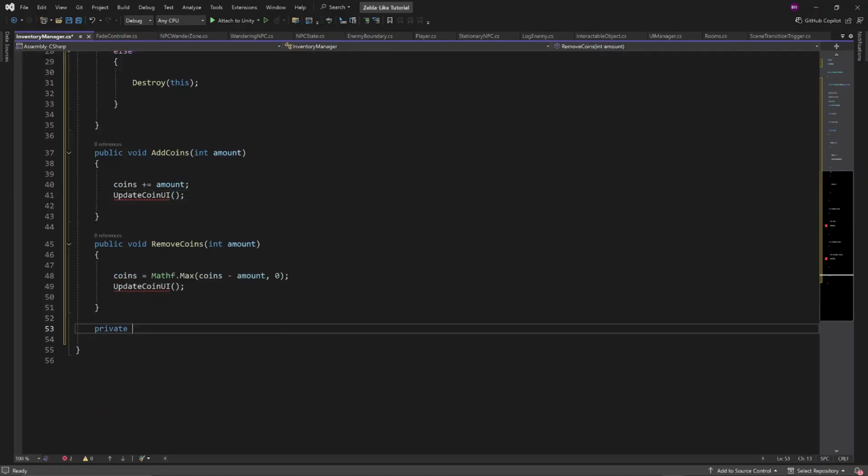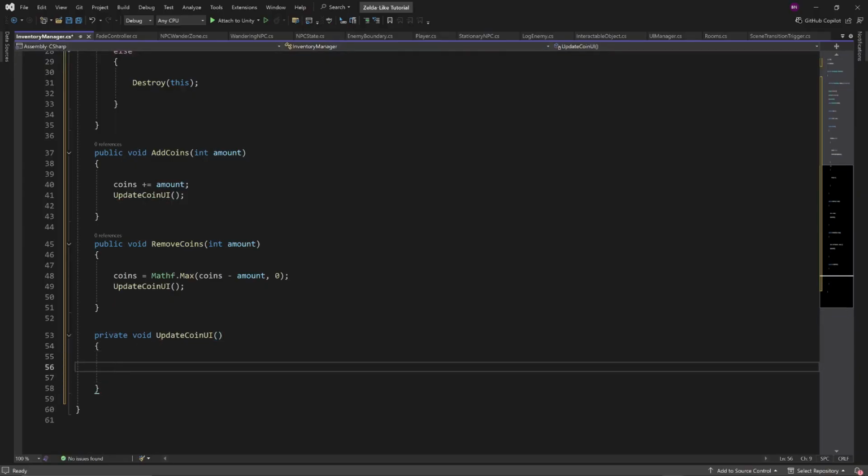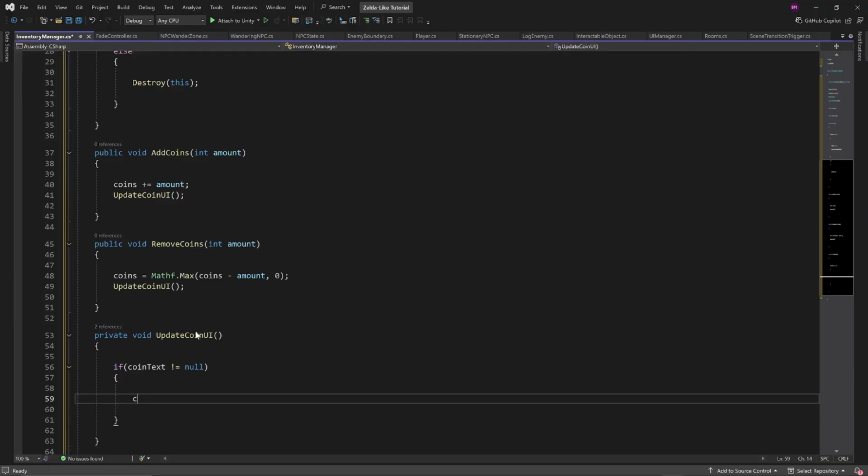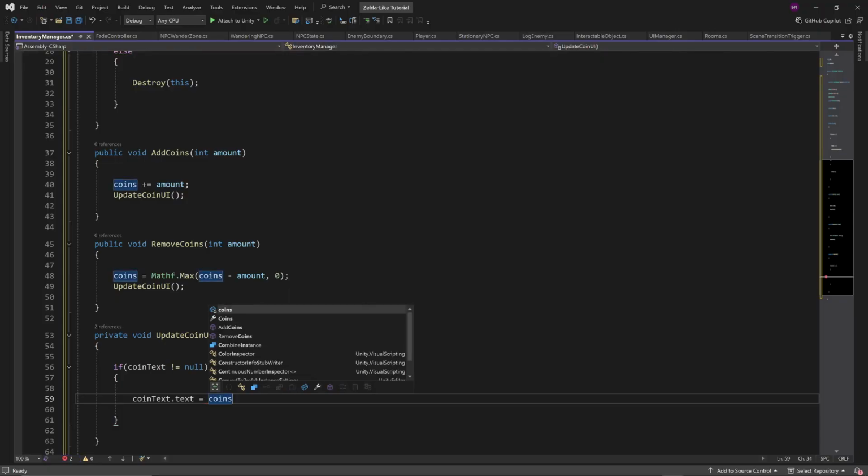And we're just going to do a private void UpdateCoinUI. And then all we're going to do here is if coinText is not null, meaning there is a coinText, then we're going to do coinText.text equals coins.ToString. So all that's going to do is just take the amount of coins and actually put it in string form, so that way it'll show up on our UI.